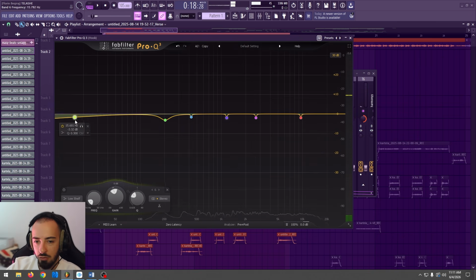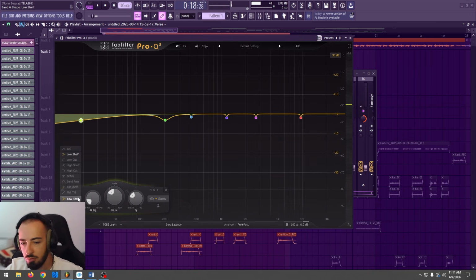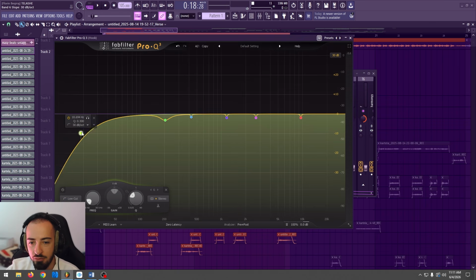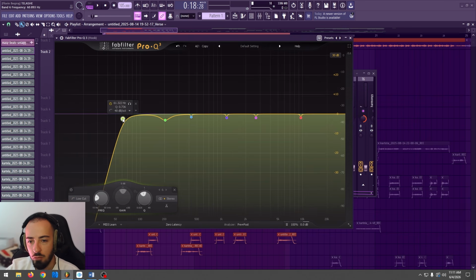And here we're going to do a low cut, or else called high pass. You're not going to do too much.